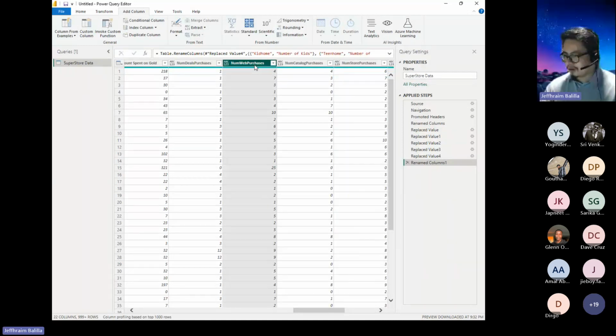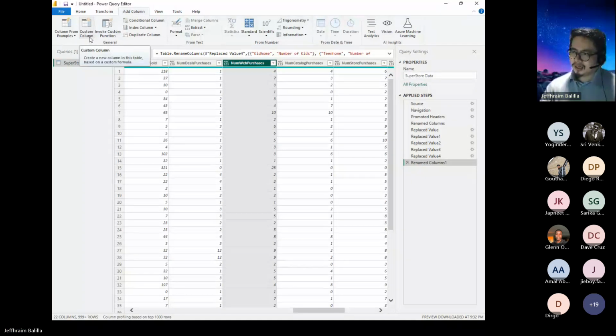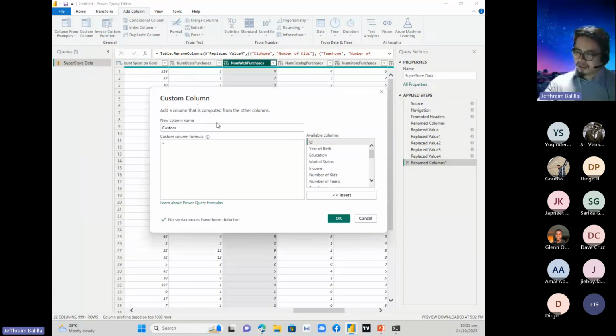So in order for us to do that, again, I'm currently on the add column tab. I'm hovering at it. So from here, what I want you to click is this new column, or custom column rather. Hit that, and then it would give you this window, custom column. So what goes in here would be the name, total purchases, right? The name that we want. And here we have the formula.